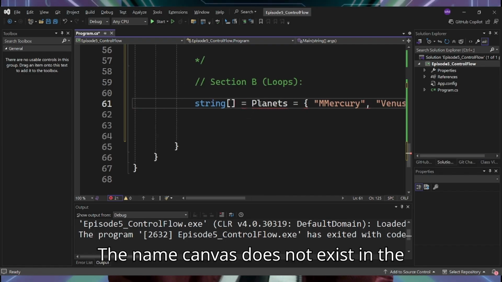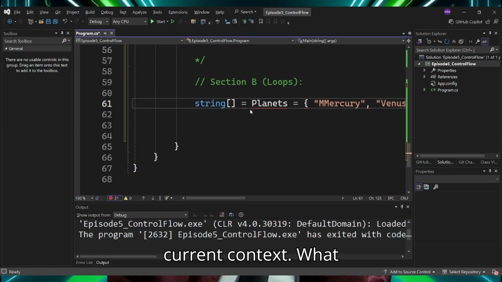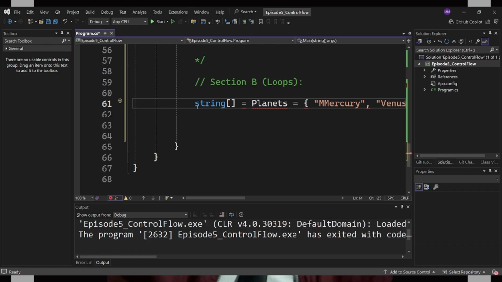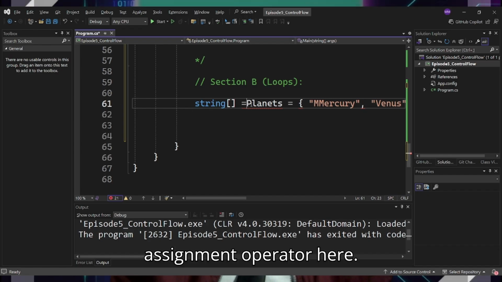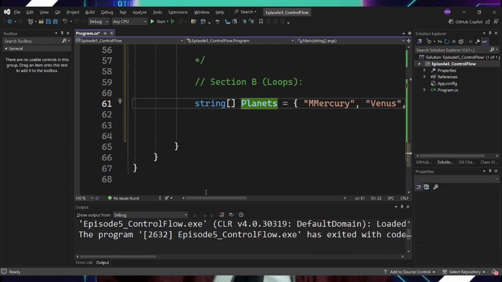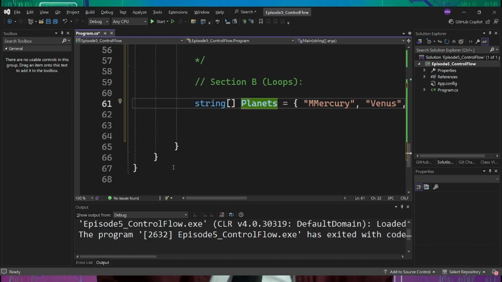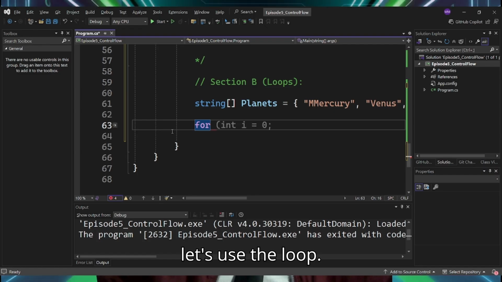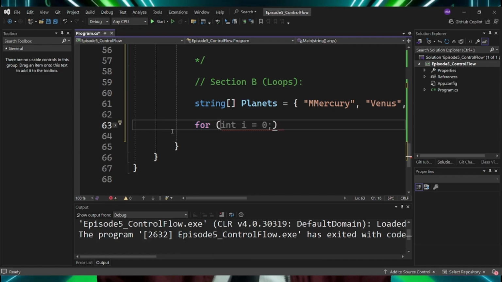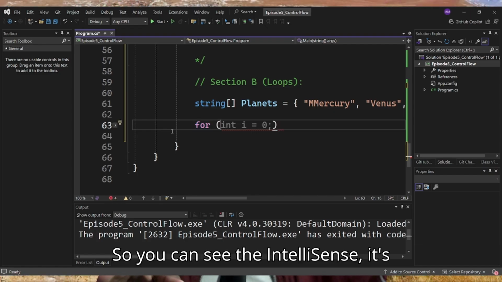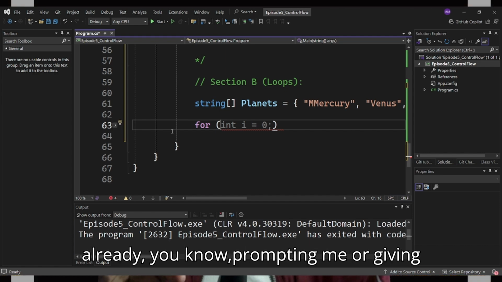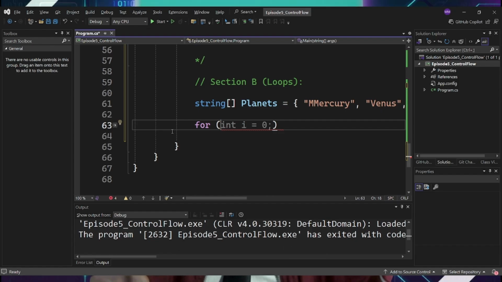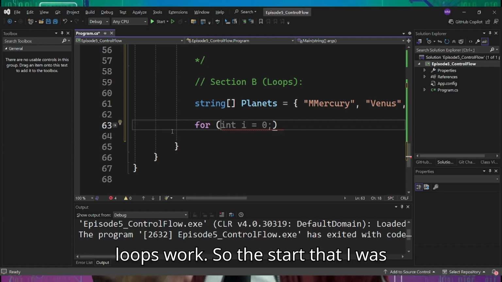The name planets does not exist in the current context. What did I do wrong? Okay. The assignment operator here. We should be sorted now. Okay. Now let's use the loop. You can see the intelligence is already prompting me, giving me an idea of how loops work.